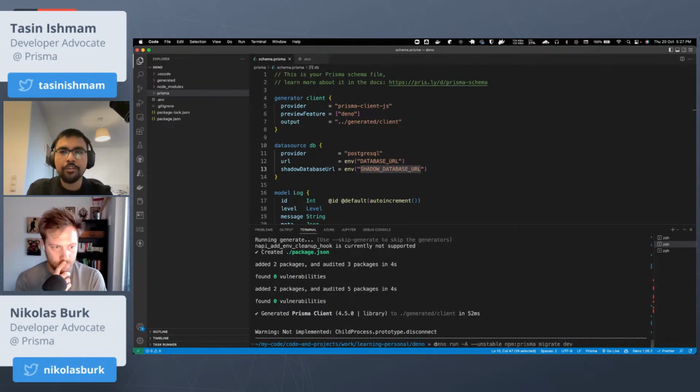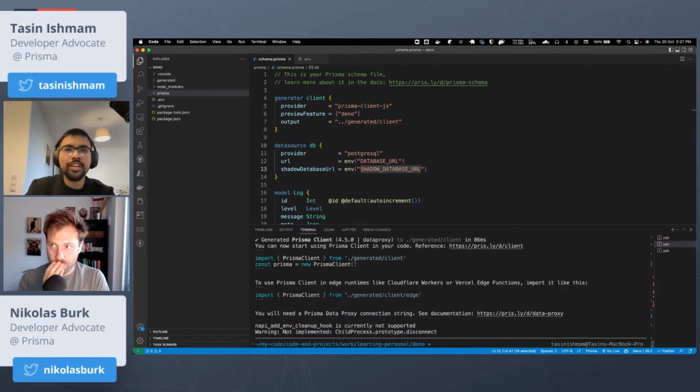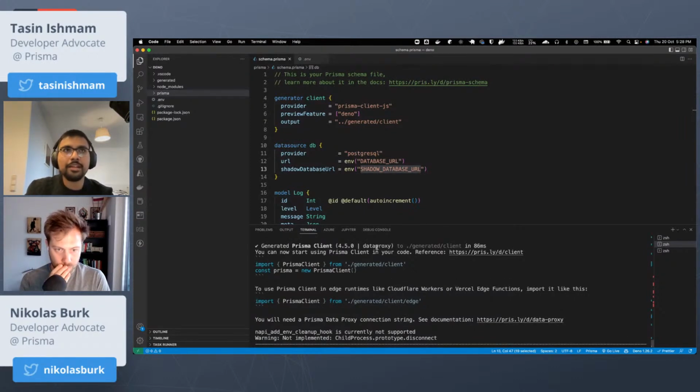So the next command we need to run is to generate the client, but for the data proxy. By default, a client was generated, but this is the library version. This is not what we want. So again, deno run -A --unstable npm:prisma generate --data-proxy. So right, we just generated a new Prisma client, and this time it's a data proxy version instead of the library version.